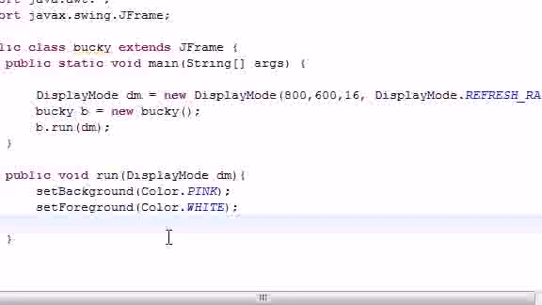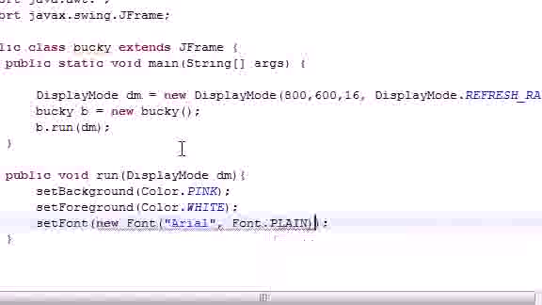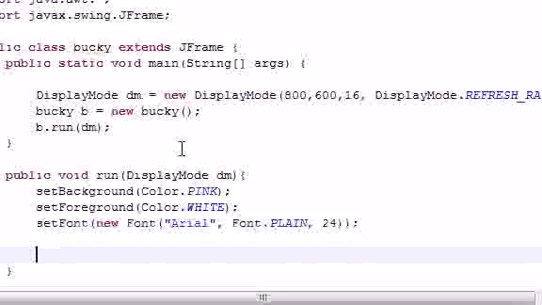So now all we need to do is pretty much put font on it. So set font, we need something to read, so that's why. And what do we want to put for font? Let's put new font. It takes 3 parameters, Arial and font plain and 24. And if you don't know how to use any of these things, then check out my other Java tutorials, but you guys should know how to do this. That's why I'm going through it kind of quick.